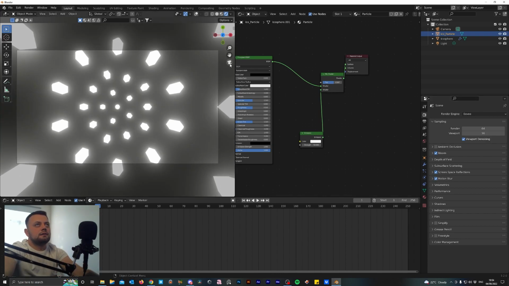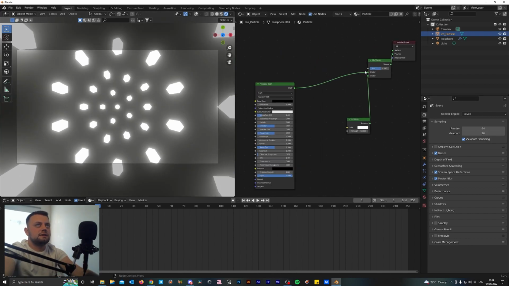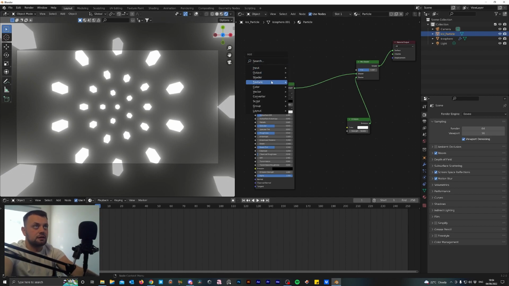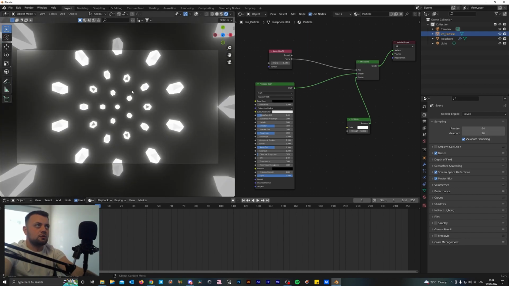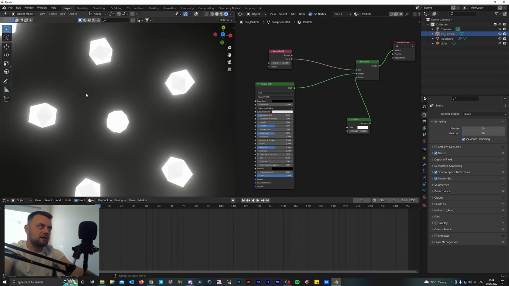Now that we've done that, let's start controlling this a bit more. I only want the emission to come on the edges of these objects. So what I'm going to do is hit Shift A. I'm going to add a layer weight node. If you use this facing plug and plug that into the factor, what it basically does, it sort of creates like a toon shader. It creates a gradient that follows where the camera is.